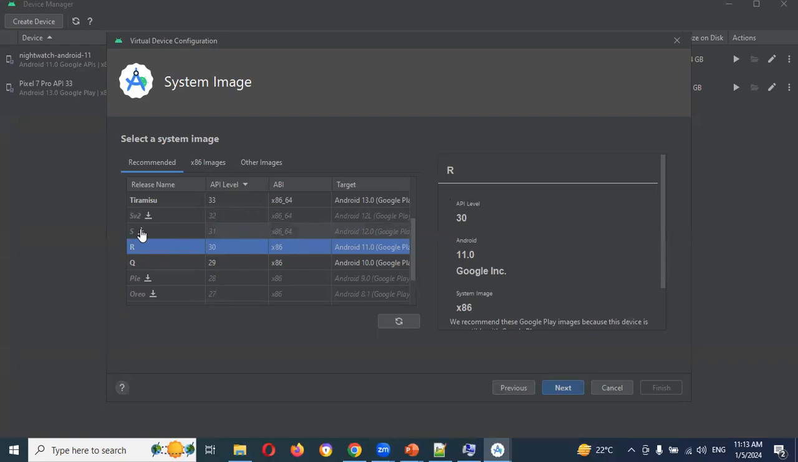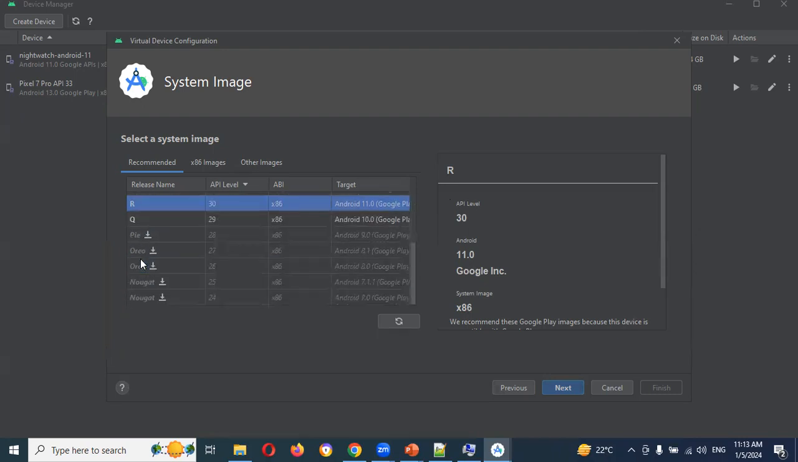For me, this download alone took around 3 hours, hardly 3 hours. In your case, it depends on your internet speed and so on. If it is already present, there is no need to bother about it. If you want the latest version, you can choose the latest version. Click on download, choose, and then click on next.